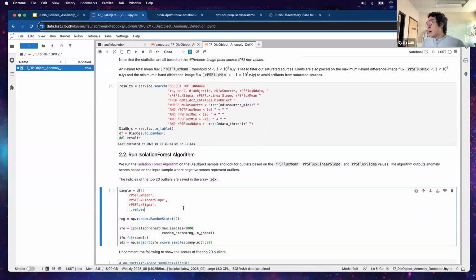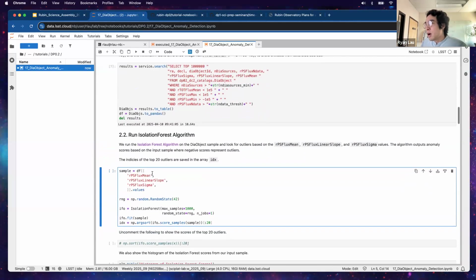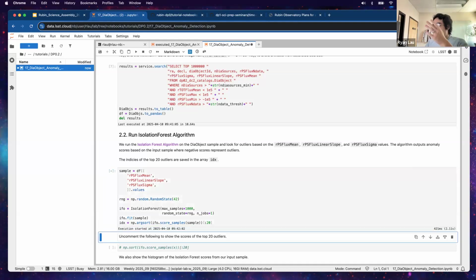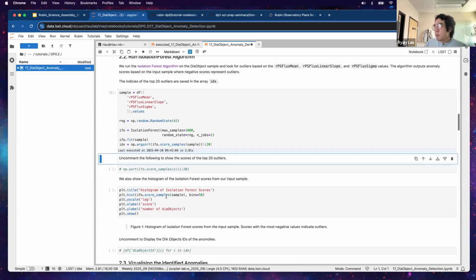Sorry, so we're going to run the isolation forest algorithm, and what it's going to do is look for outliers of these three parameters here. So it's going to look for stuff that's probably varying, or a transient that's exhibiting very extreme high fluxes, has a very fast rise time, and yeah, extreme variability or transient behavior.